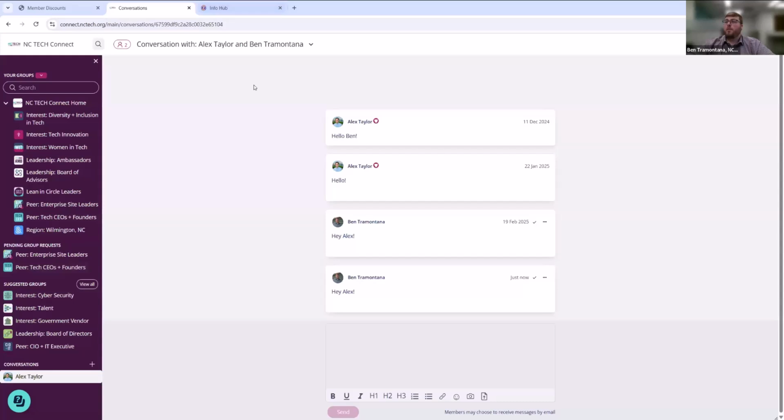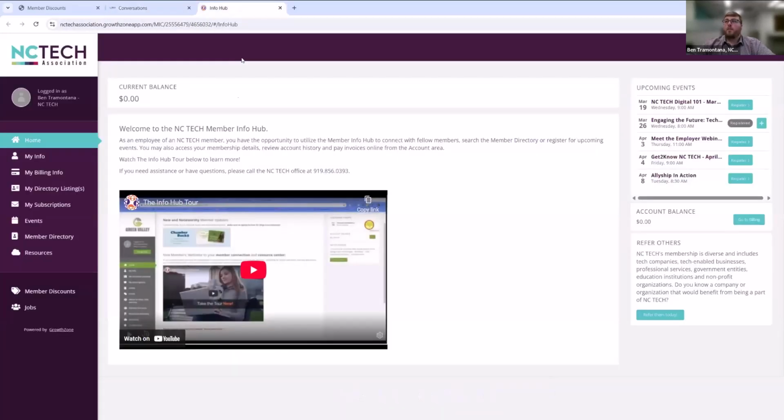All right. Now we'll move on to the member info hub. And like I said, if you do not have a member info hub login, feel free to send me an email and I will get you access as long as you are part of a member company. This will be the homepage of your info hub. You can see your current balance if you have any invoices that are currently due. There's a nice little video here that can walk you through the info hub as well.